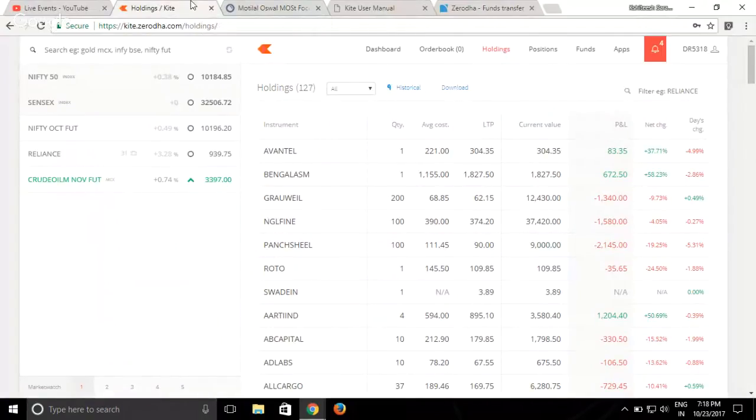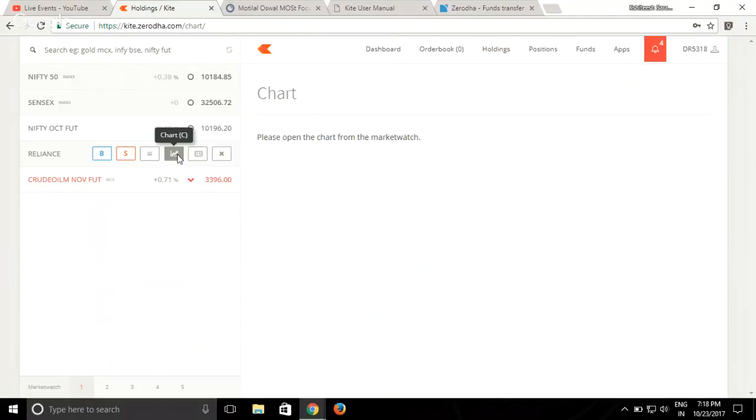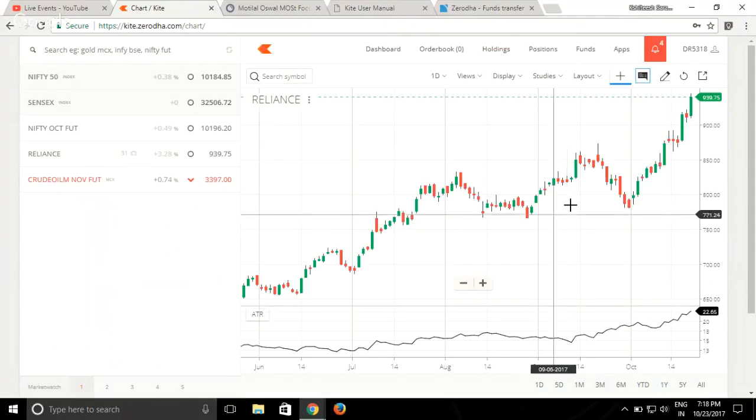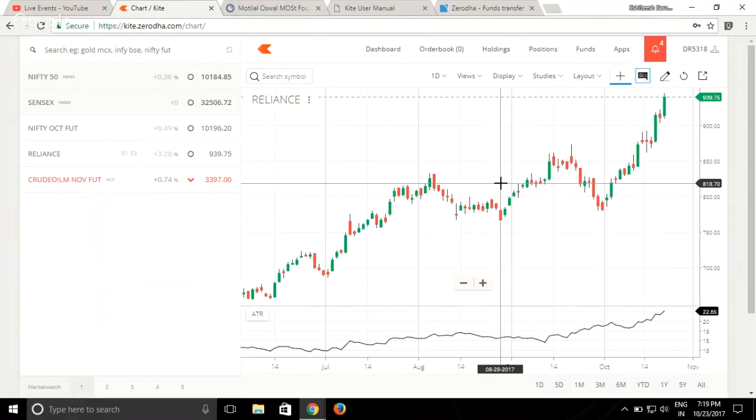Also, one more important thing which I missed, it's quite important, I apologize for that, is the charts. The chart features in Kite is basically to open up a chart. For example, let's say I want to open up the charts of Reliance. I just have to click on the chart symbol here, which is the fourth option. Once I click on that, the chart will pop out here. Okay, you'll be able to see the charts.